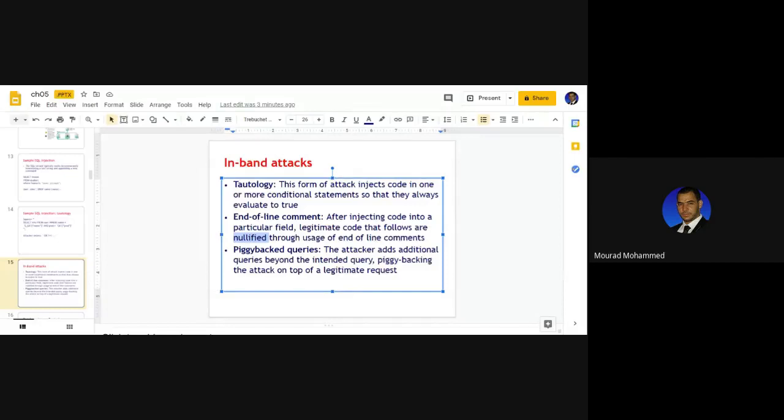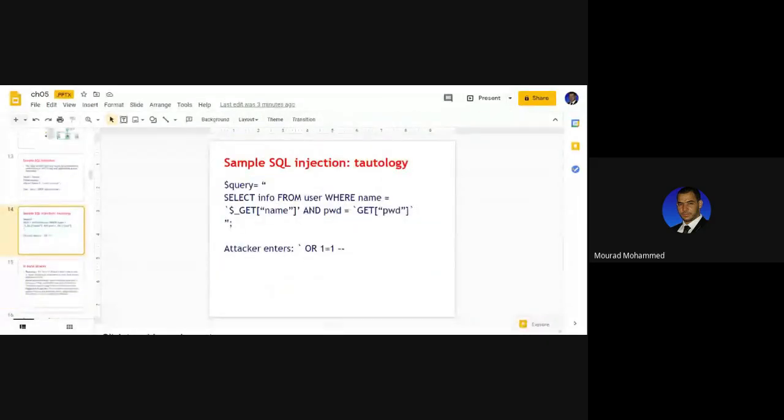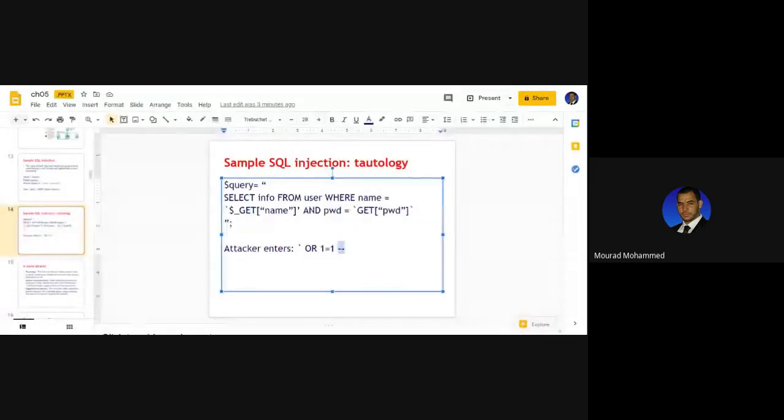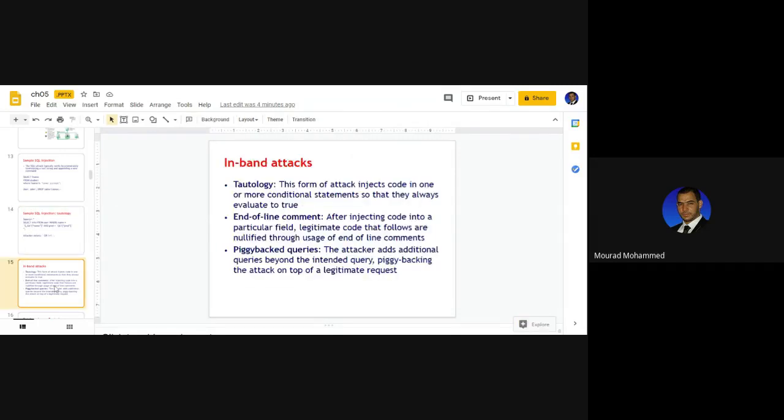So we just pass the comment indicator, either the minus minus or the hash. We just indicate that everything that comes after is a comment. It's one of the techniques that we may refer to in order to help the system security get trespassed.